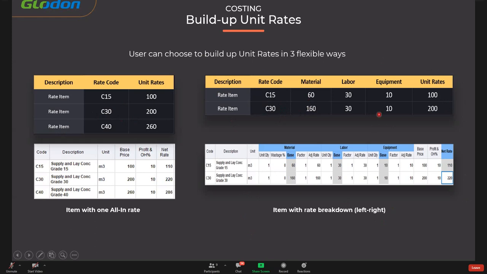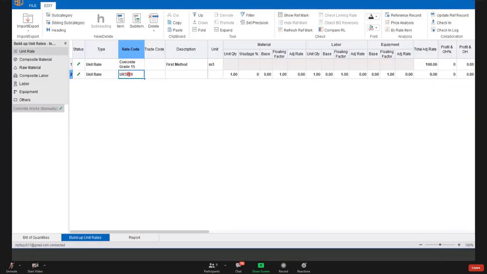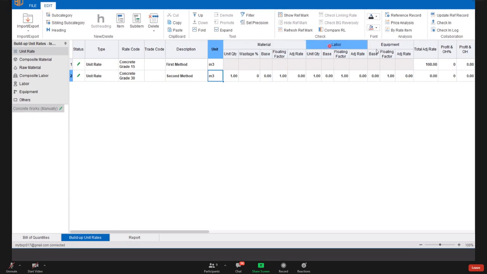What we can do is just go to our BQ first, and then here for concrete, just put concrete grade 30. Okay, and then I put here second method for easy reference later. The unit is meter cube. And then from here, you can key in one by one the material, labor, and also equipment. For example, just now the material is 160, if I'm not mistaken. The labor is RM30, and the equipment is RM10. So the final amount is 200. Okay, this one is the second method.